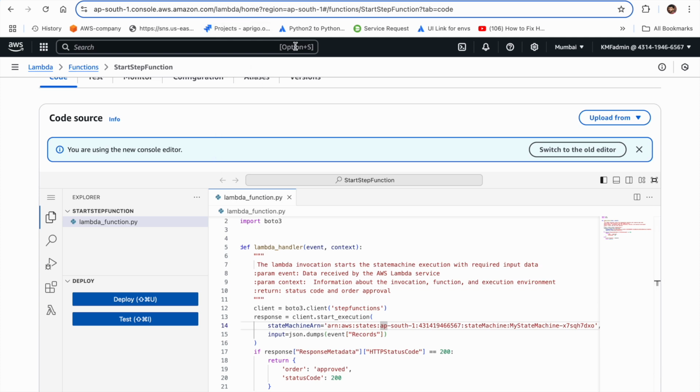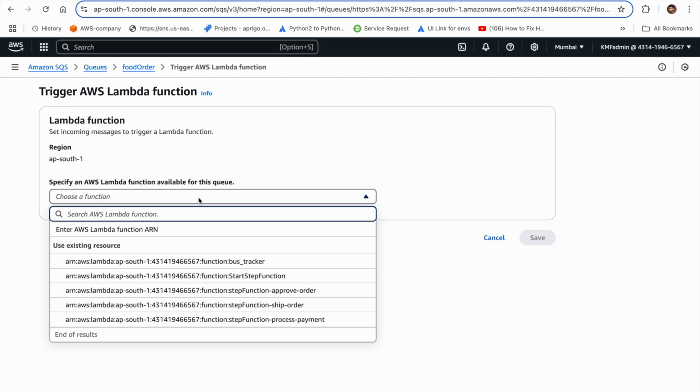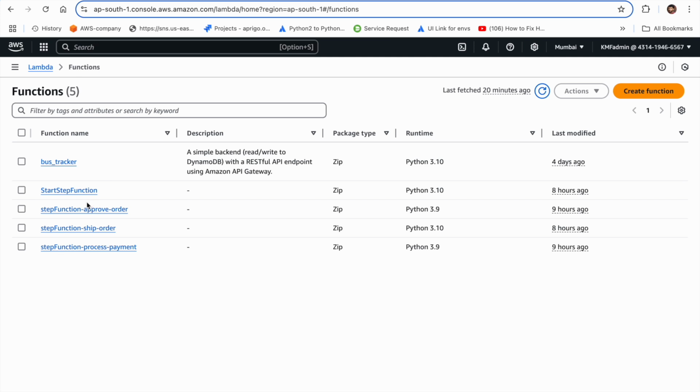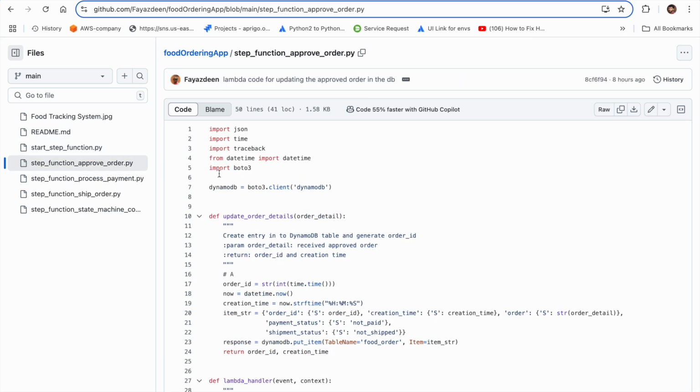Once the start step function Lambda is created, come back to the Amazon SQS queues, select the food order queue, and then click on Lambda triggers and configure Lambda function trigger. Then you need to choose the start step function lambda that was created just now, and click on save. The next step is to create the other three lambdas, which are similar kind of steps. So we need to come to create function, give the name as mentioned here, step function approve order, and then copy the code from here and create it.